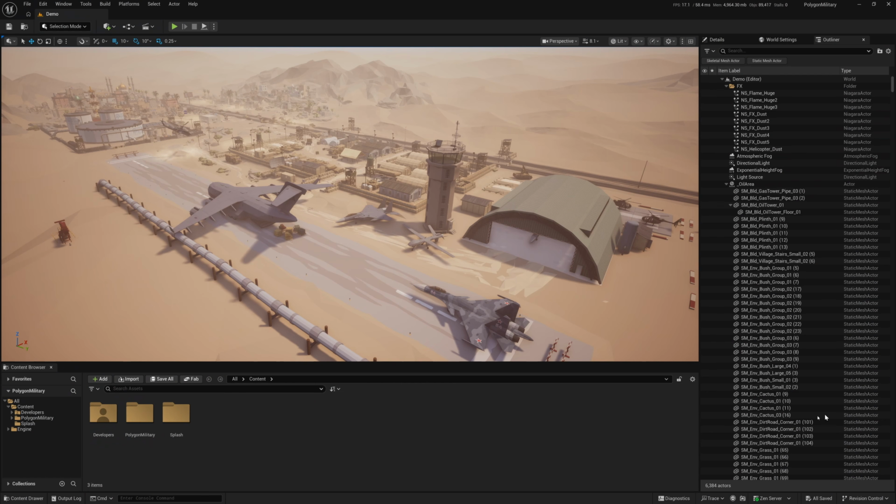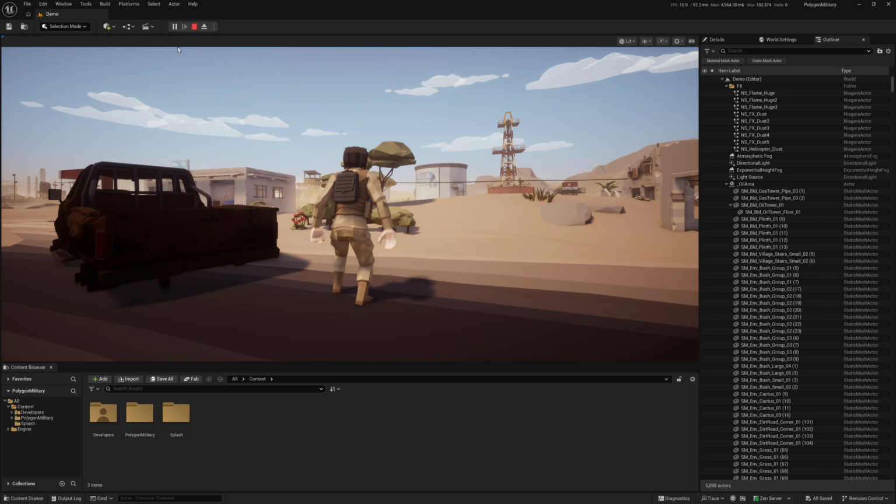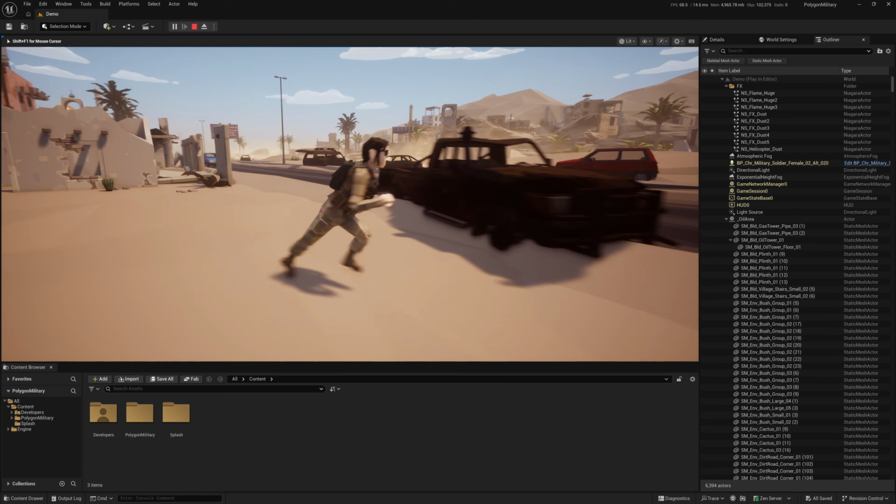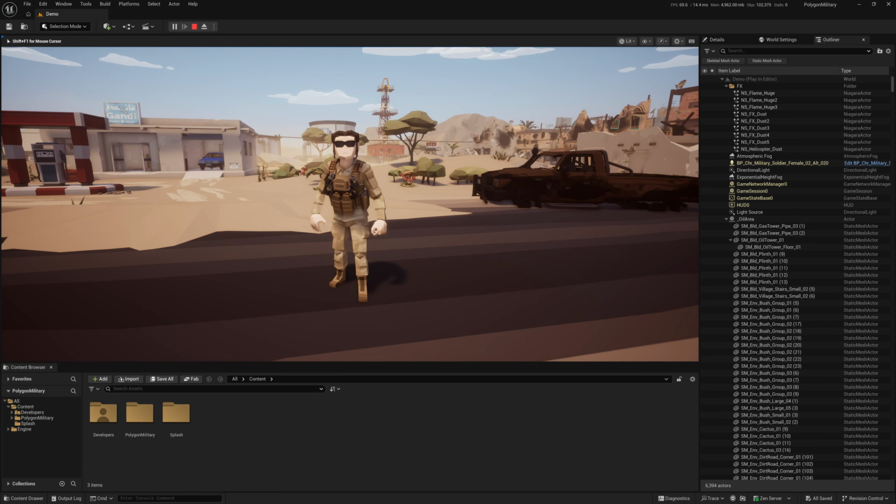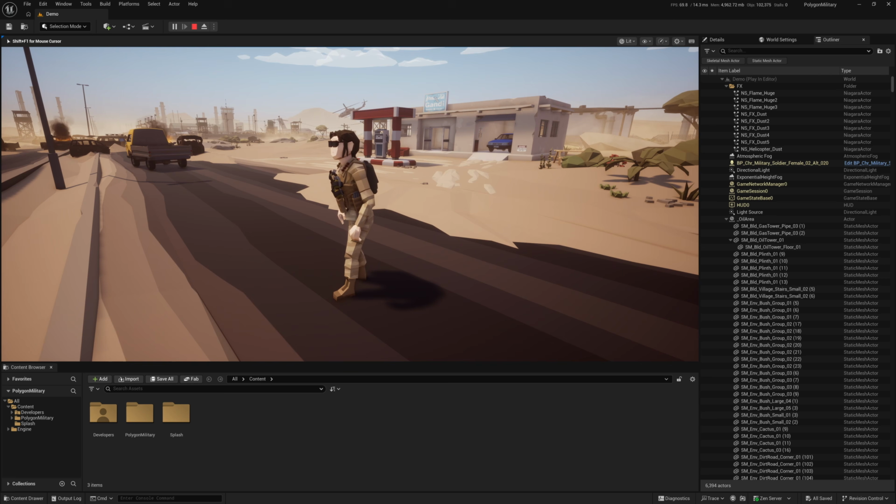By doing it this way, our existing blueprint characters should work out of the box. Let's hit play and give it a test. As you can see, we can run around and our inputs work fine. I'll next show you how to add our content to an existing 5.8 project and get it working.